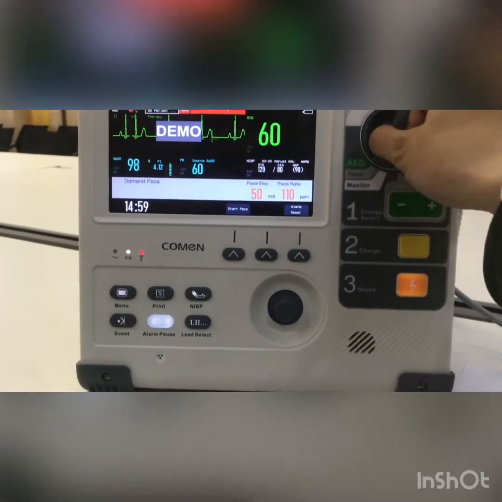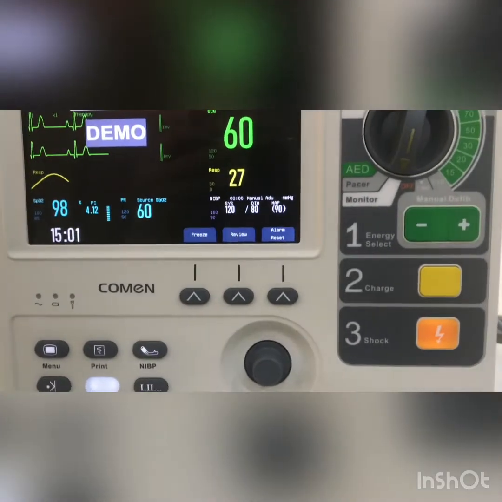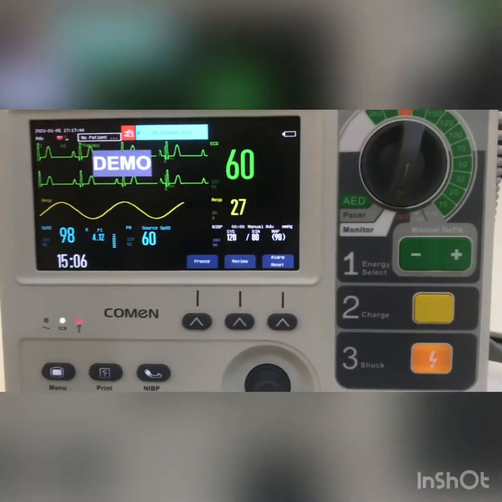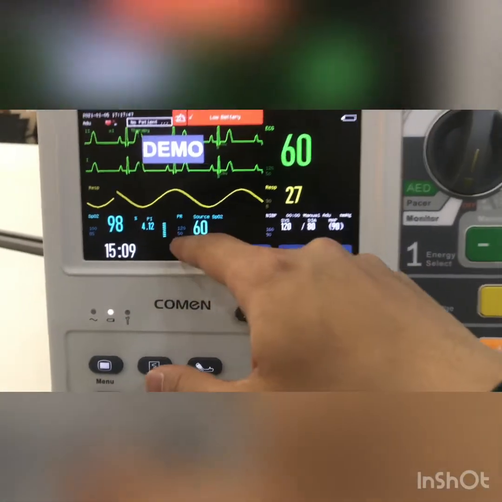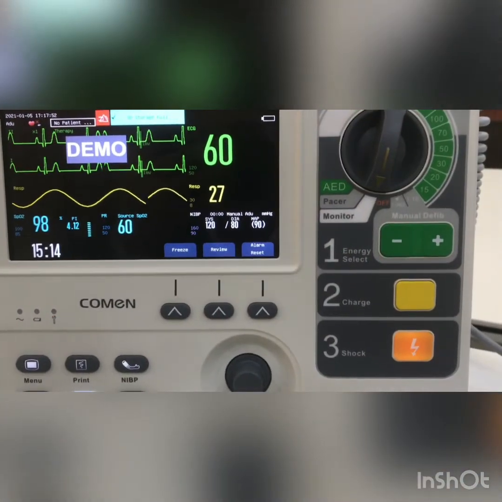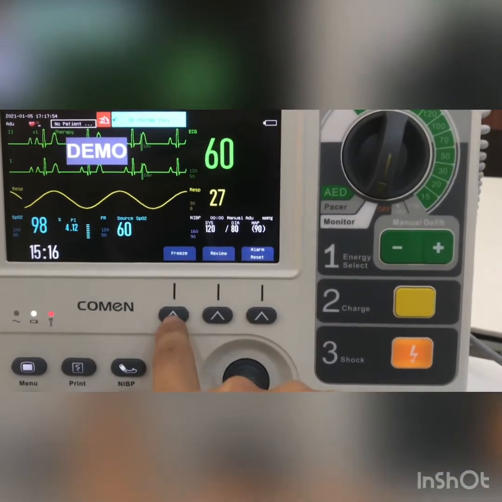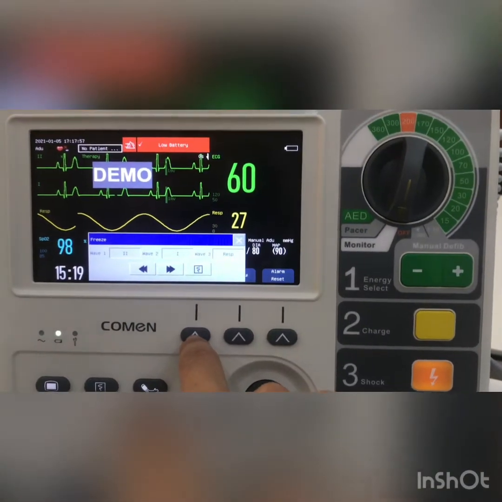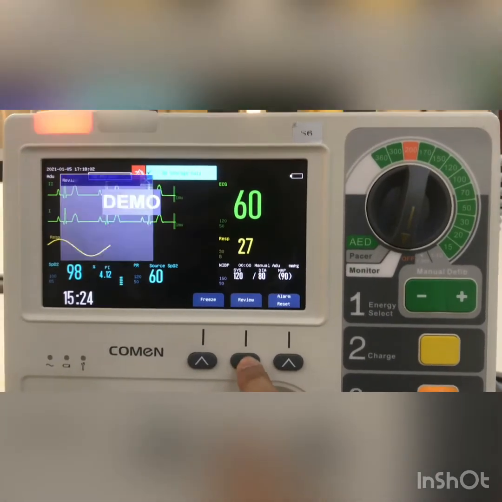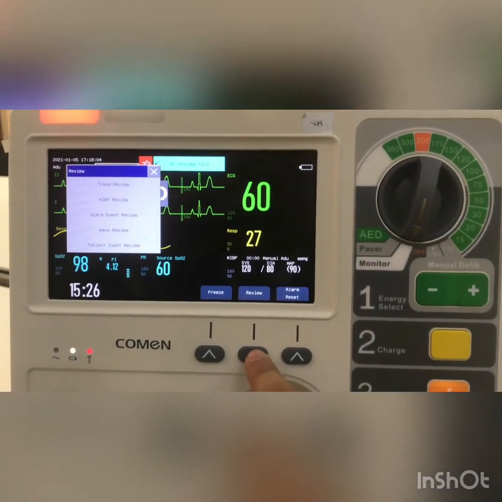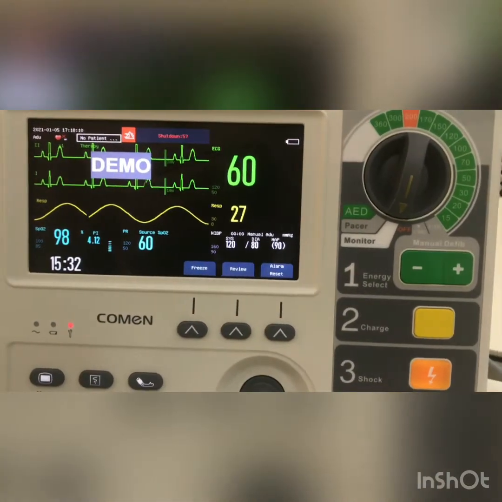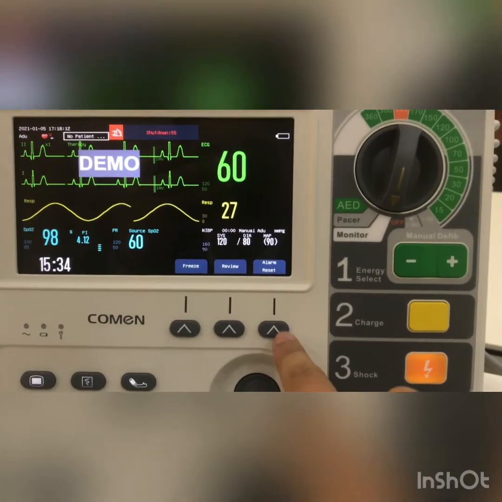And in the monitor mode, you can see the waveform of ECG, the respiration, and the numbers of SpO2, ECG, respiration and NIBP. If you want to freeze the waveform, you can just press this button to freeze the waveform. And you can review the waveform and the trend and the event by pressing this button. If you want an alarm reset, just press this button.